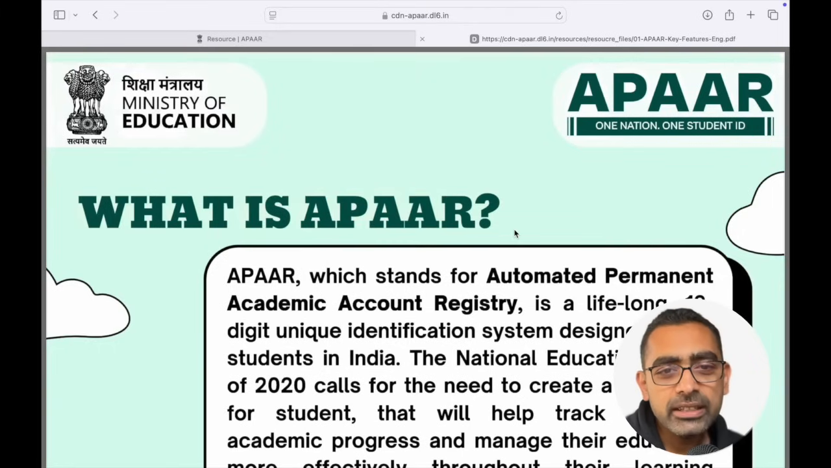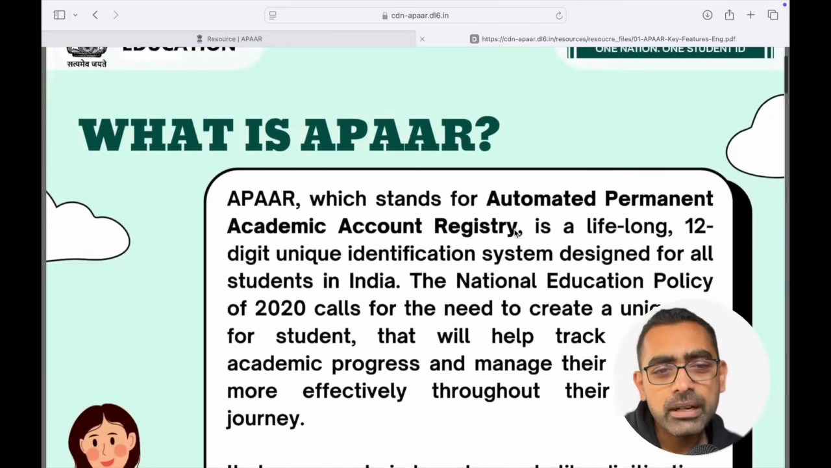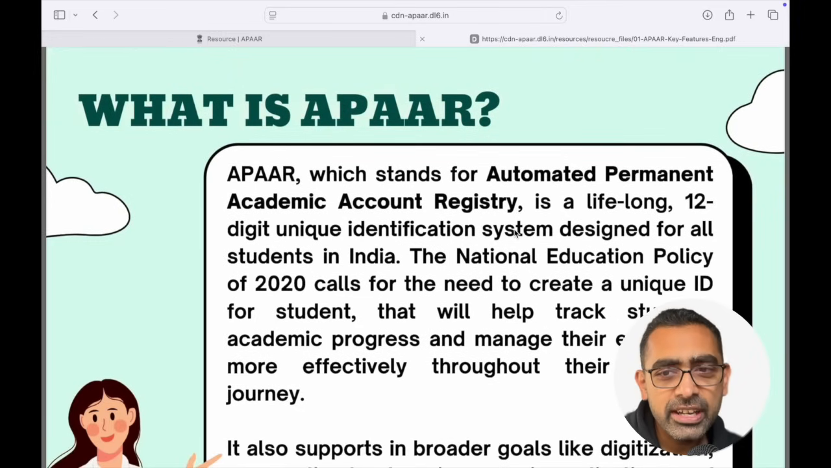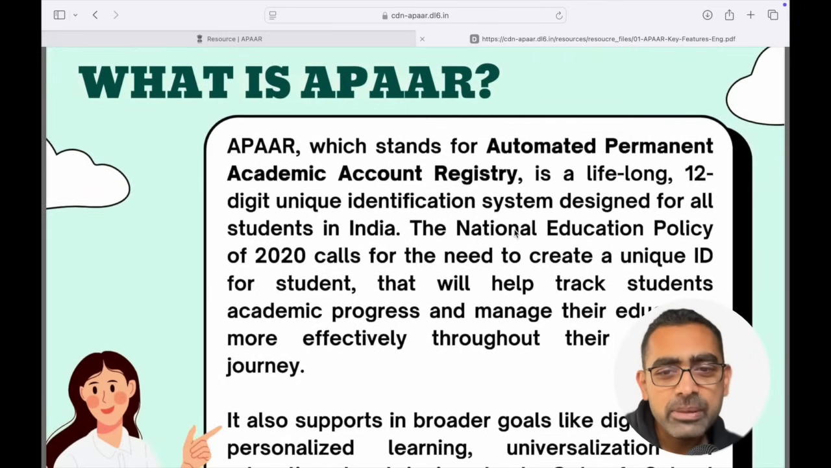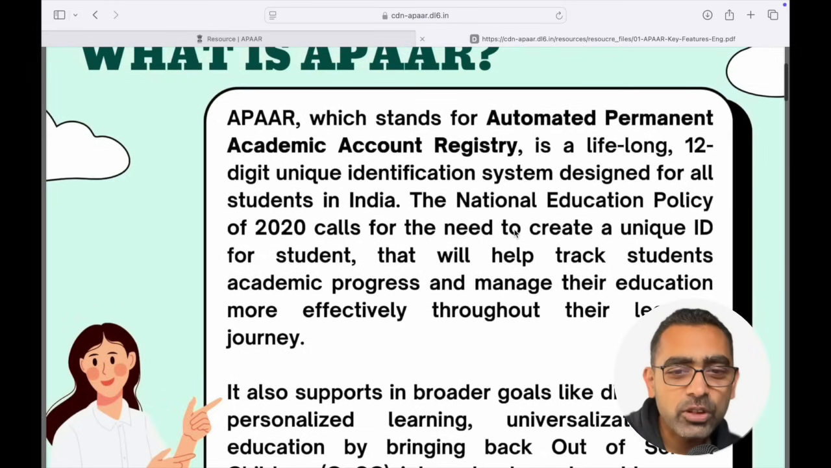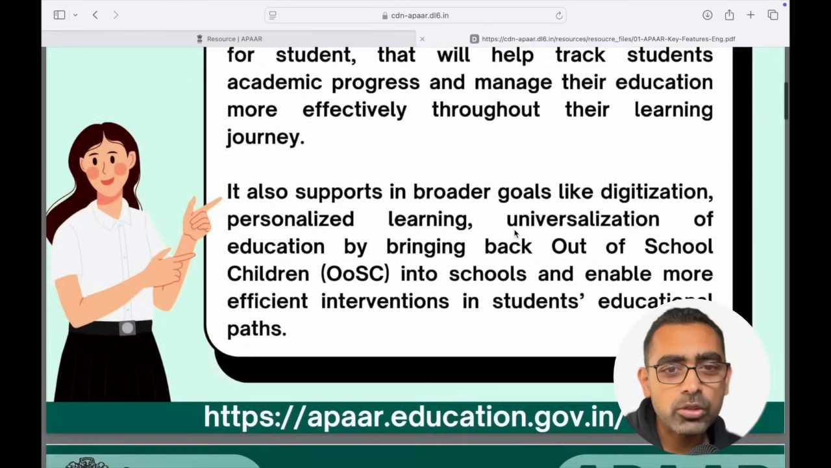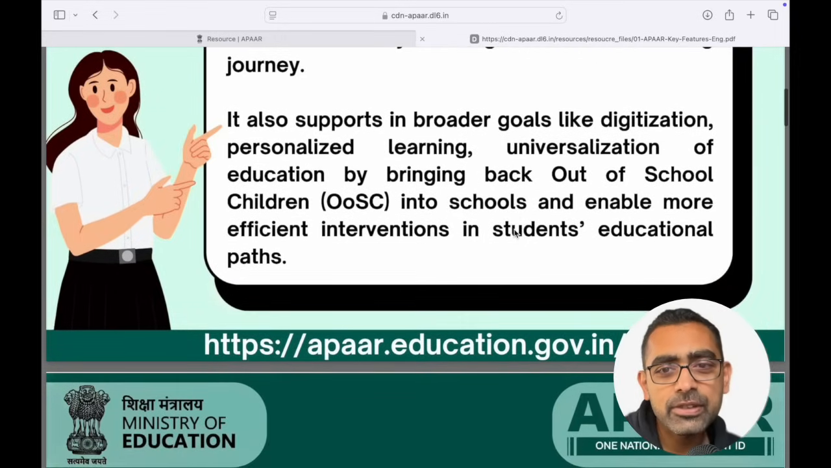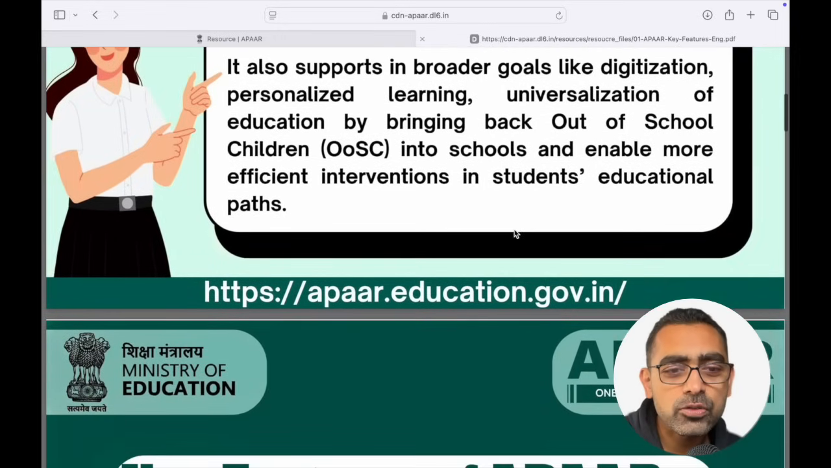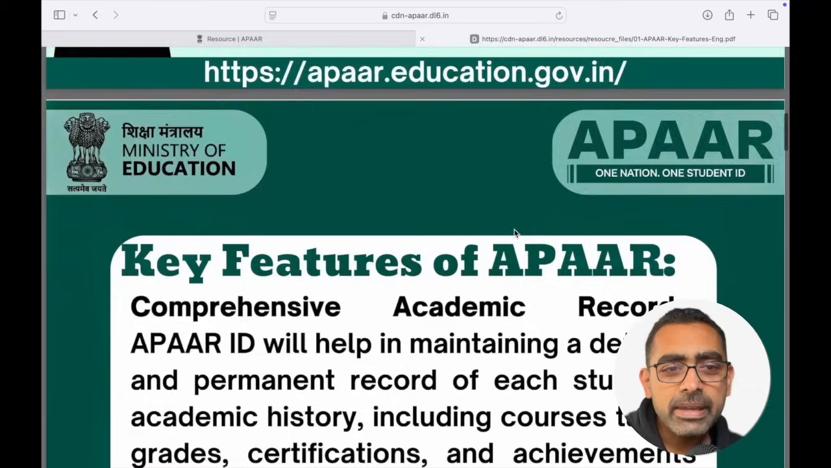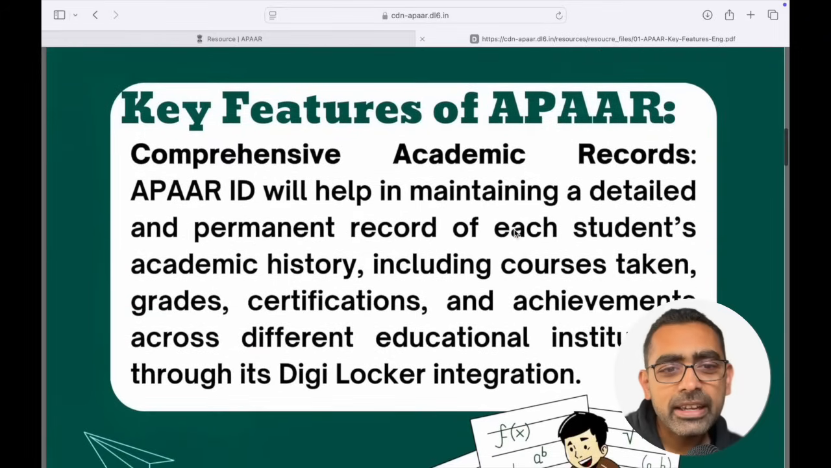Next, we will see what are the key features of APAAR. So what is the full form? It stands for Automated Permanent Academic Account Registry. It's a 12-digit number. For simplicity, once again, it is like the Aadhaar for all the students. So this will support so many things, such as personalized learning. It will also help in tracking of out of school children. It's basically a comprehensive academic record.